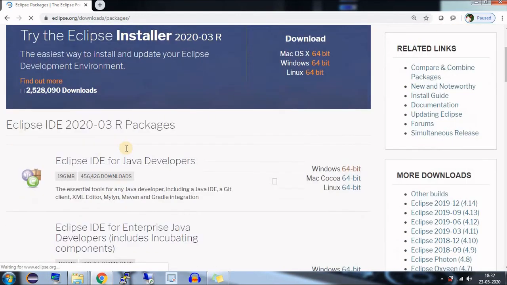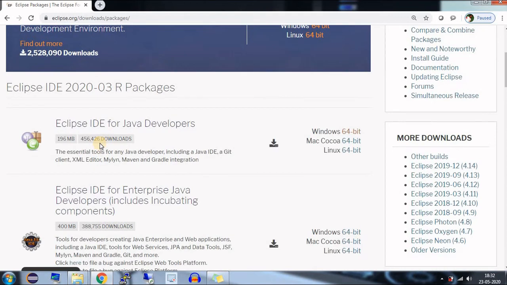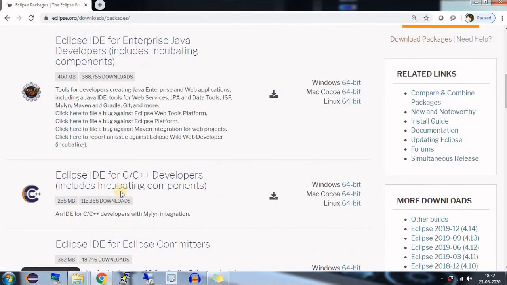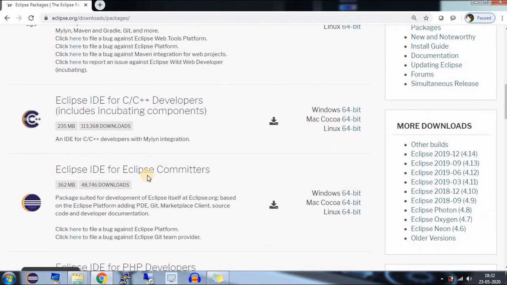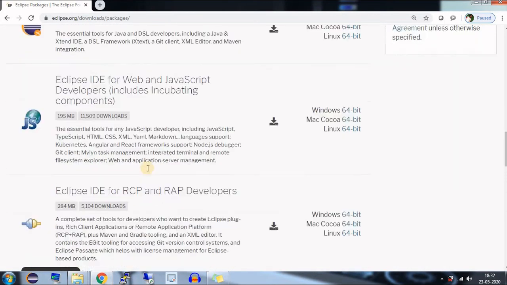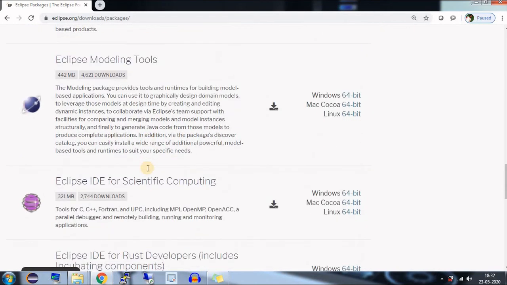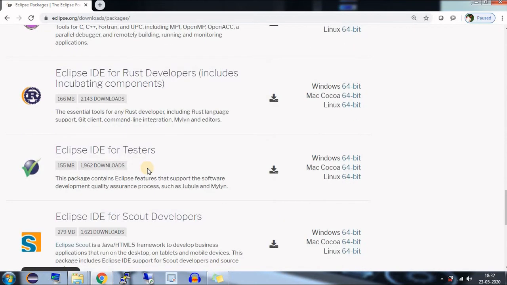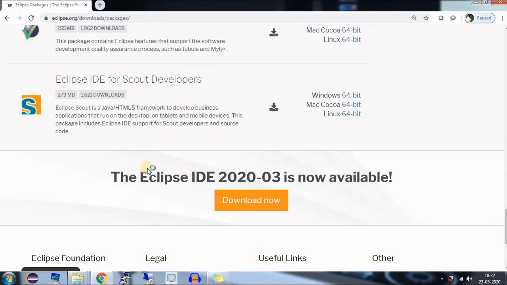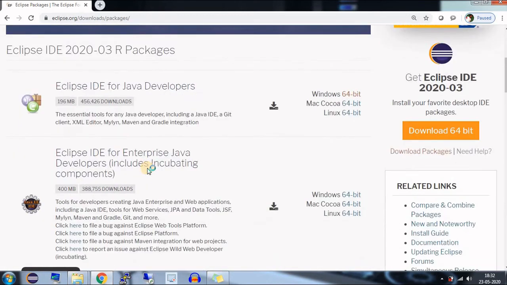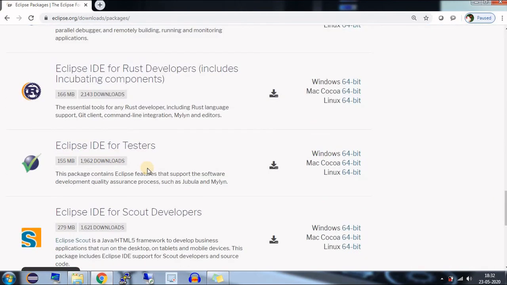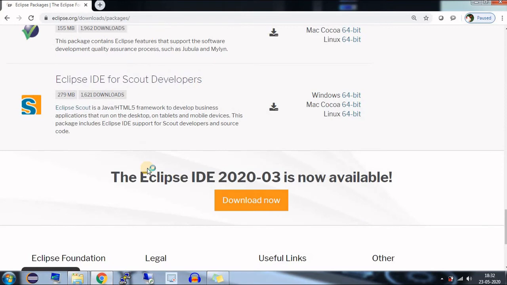Now we are in the download packages window. Here different packages are available for Eclipse IDE. The Eclipse IDE for Java developers, Eclipse IDE for enterprise, Eclipse IDE for C, C++, Eclipse committers, PHP developers, Java DSL. Multiple IDEs are available on this page. We are just dealing with automation, so we don't require all these different kinds of IDEs. We just require Eclipse for Java developers. So we'll try to download that Eclipse IDE for Java developers.